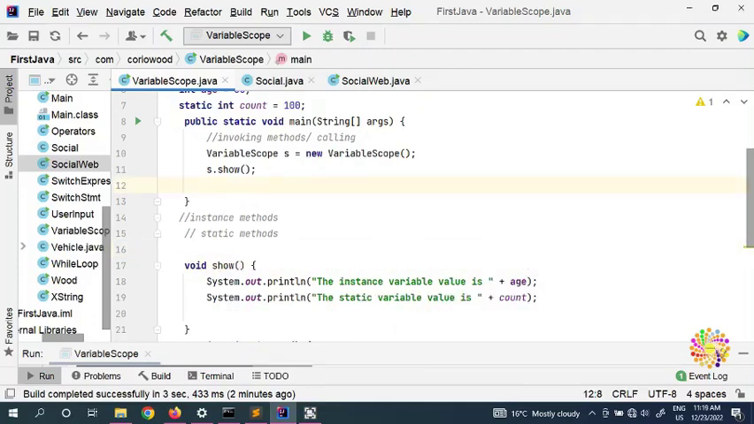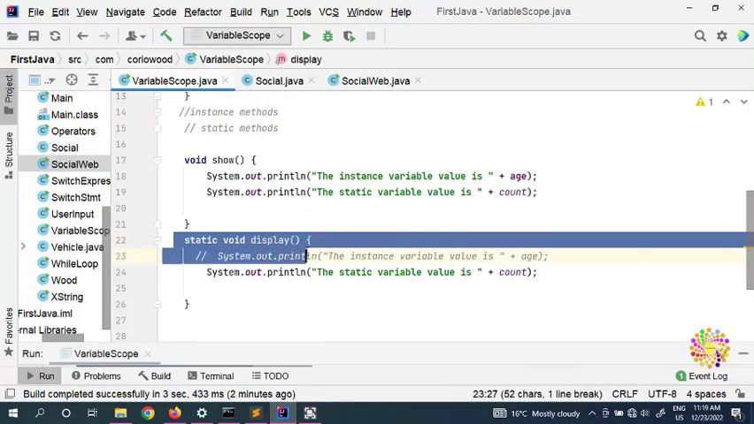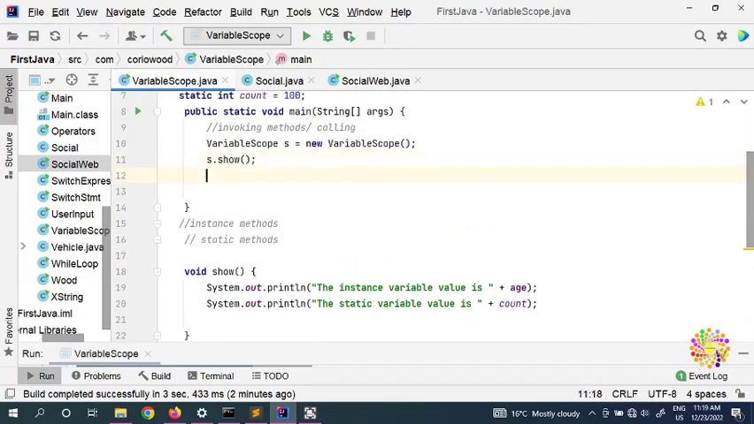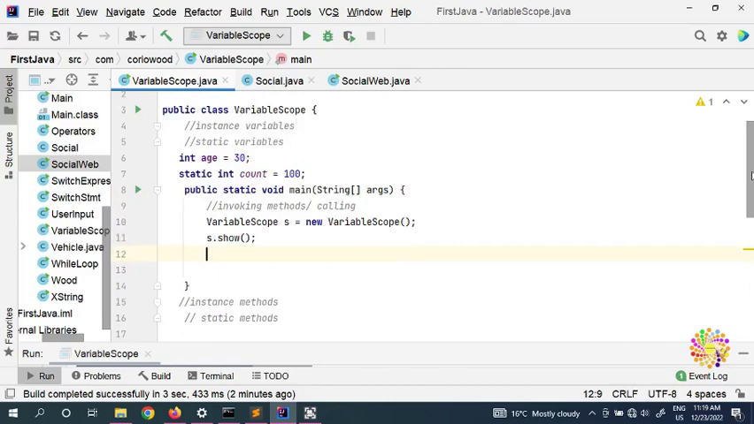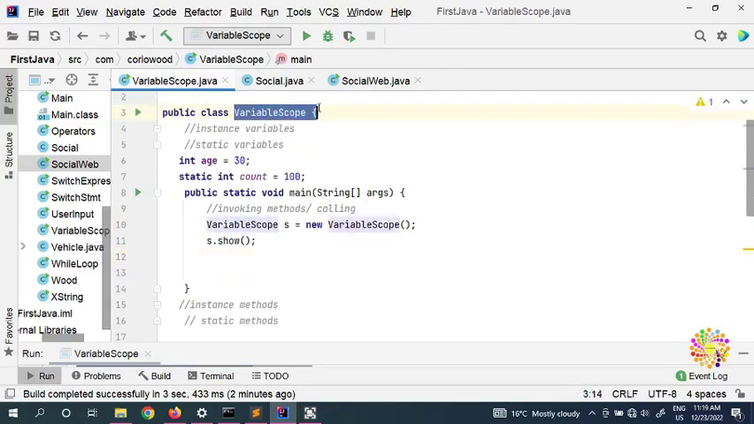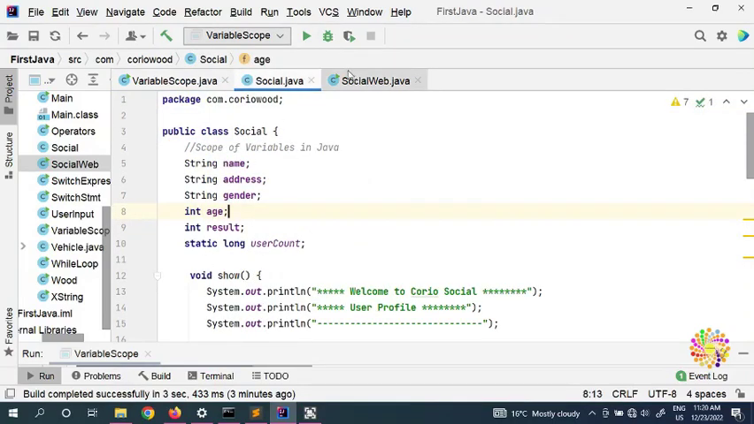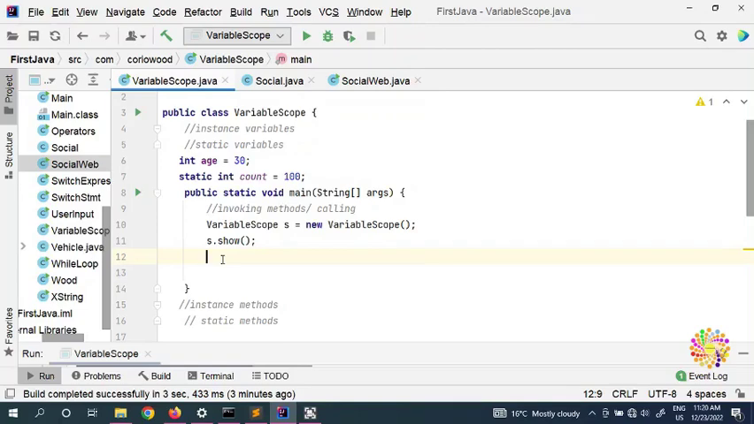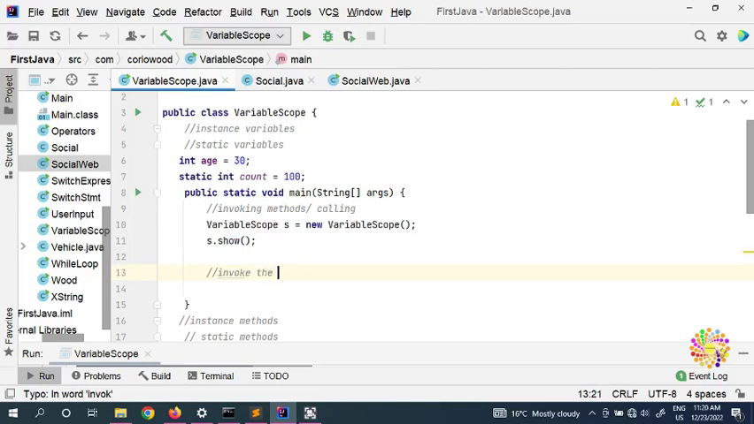Alright, so now how are we going to invoke our static ones? Say for example this static one here, which we have, display. For that one, you need the name of the class, which is the variable scope. That's the name of your class, because with static variables we needed the name of the class. Here we have the name of the class, so the same rule applies with static variables. So we put the variable scope. Now we're going to invoke the static ones.